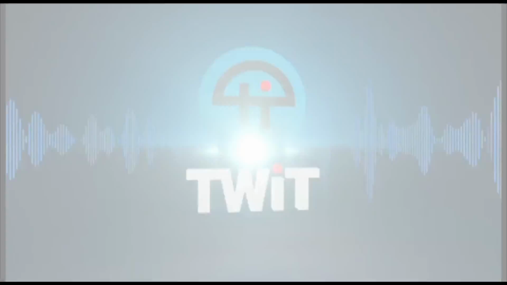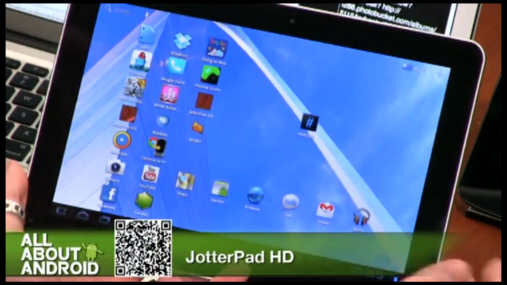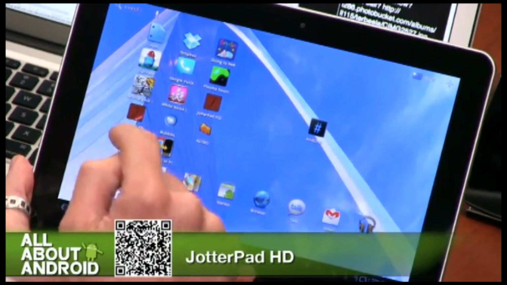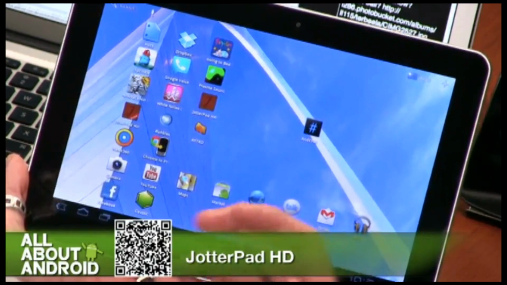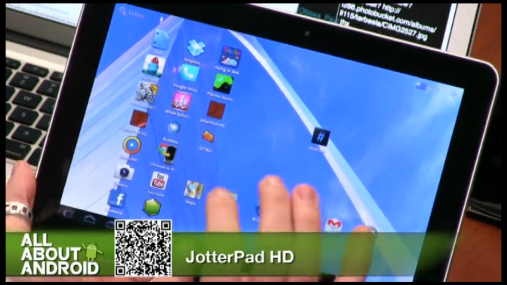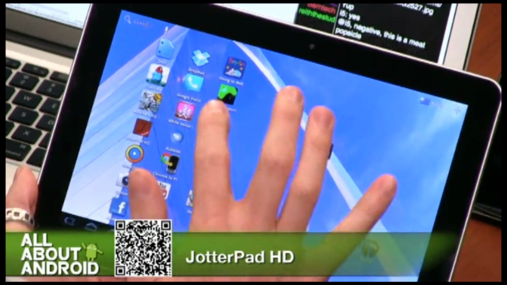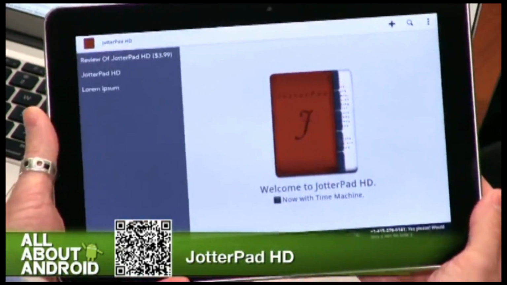This is TWiT. First, I might as well just hop right into it here. I took all my notes on my app, because the app that I am going to be doing is called, let's see here, let me find it on the desktop. It's called JotterPad HD. Now, there is a free version of it as well as a paid version. The free version is more or less fully functional, minus a few functions. The paid app is $3.99. I have the paid app here, so I can show that to you.